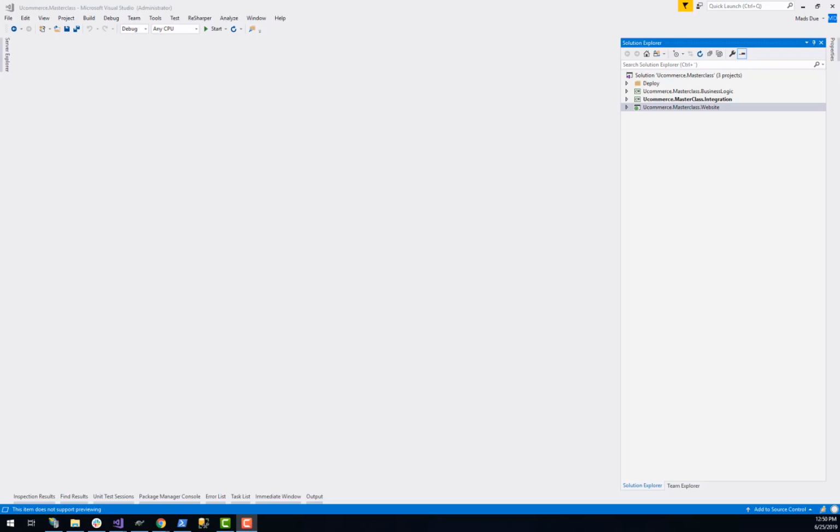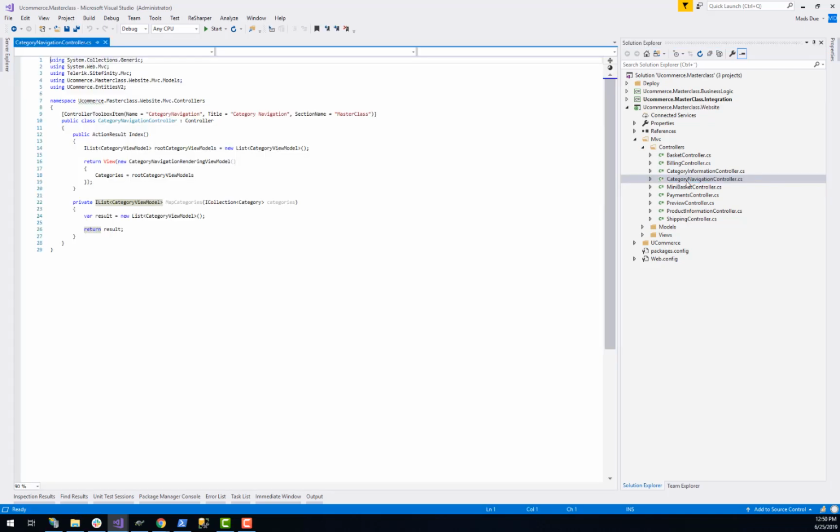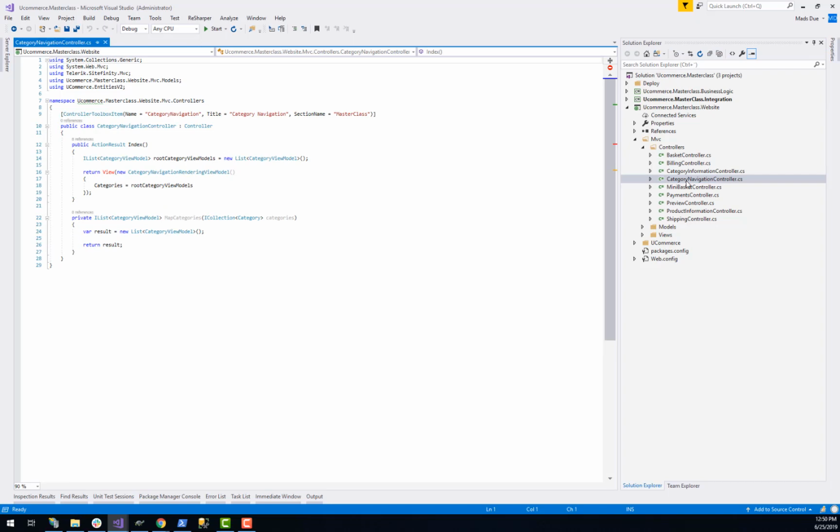And this is the exercise for this session. So if we get back to our Visual Studio solution for this masterclass, we can expand the Ucommerce Masterclass website project, MVC, controllers, and then we can find the widget for rendering out the category navigation. In this case, the category navigation controller, which is this one. And as you can see, what it does is basically just creating an empty list of something called category view model, which is going to present the categories in our category navigation. And then it is basically just returning that into a category navigation rendering view model for the view.